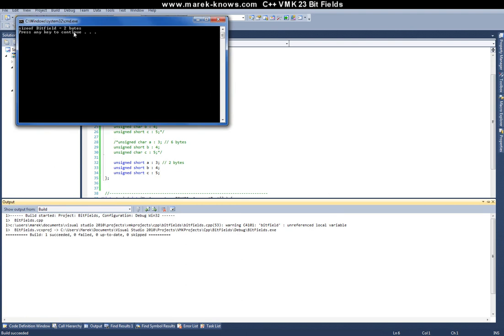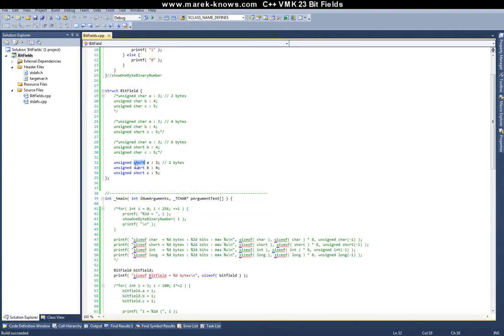Well, the result is 2 bytes once again. Even though a short is 2 bytes, the next one is 2 bytes, but because they're the same data type, the compiler can squeeze those two together to be side by side. So therefore, these 3 bits are right beside these 4 bits, which are next to these 5 bits, and all of those happen to fit inside of 2 bytes. So that's exactly how much memory your bit field will take up.